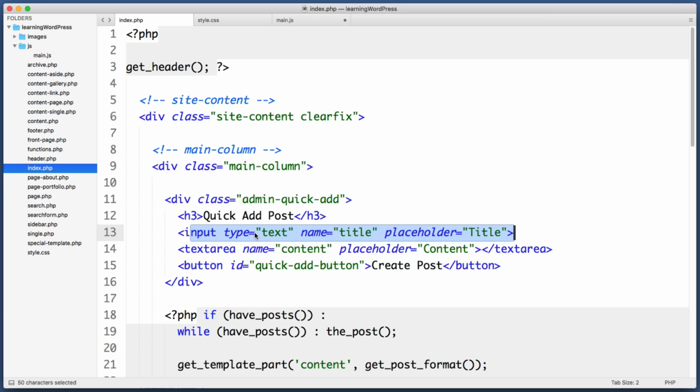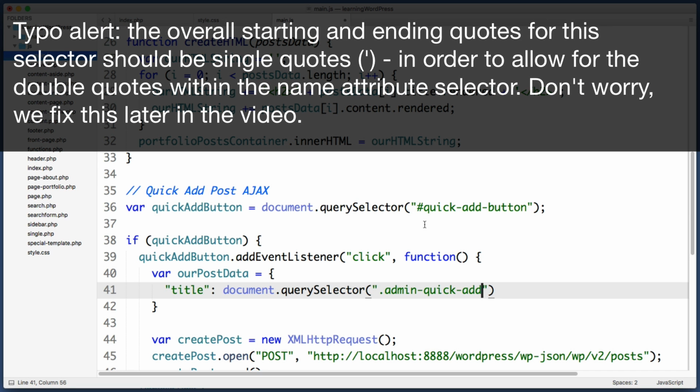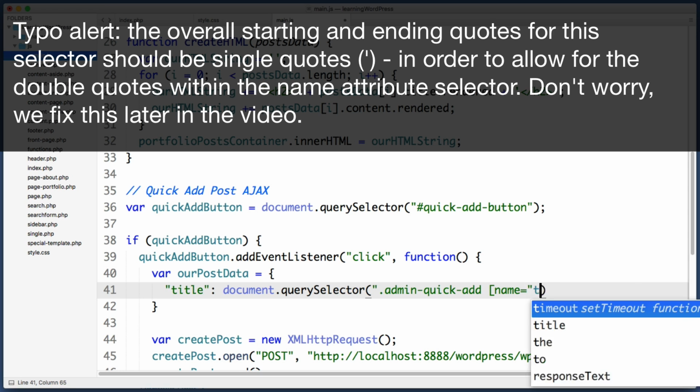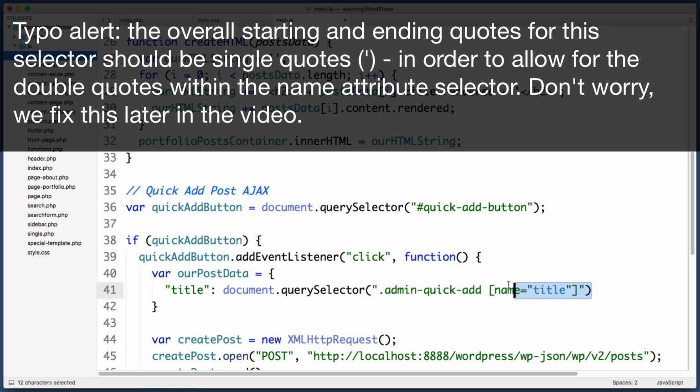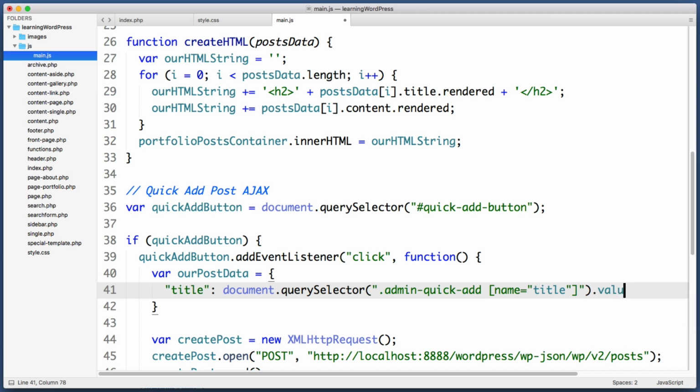I could give this element an ID and then select it by the ID, but instead I can select it by its name value. Now, just in case there are multiple forms on the page, let's begin by selecting our admin quick add div. So query selector, period for a class, admin quick add. Okay, and then I want to look inside that div for the input field element that had a name of title. This code will select that element, and then once it's selected, we want to tack on .value in order to get the text that the user has typed.